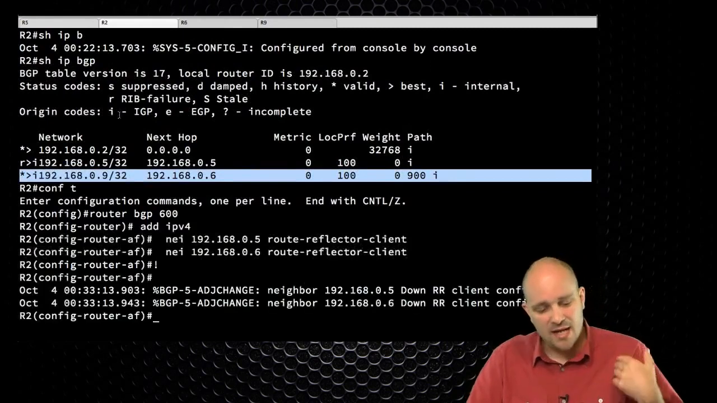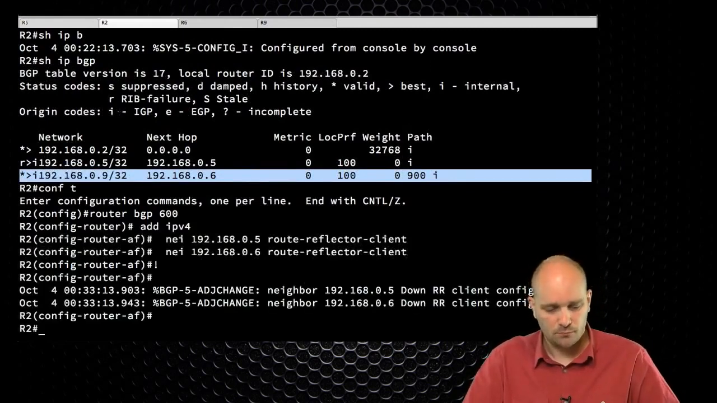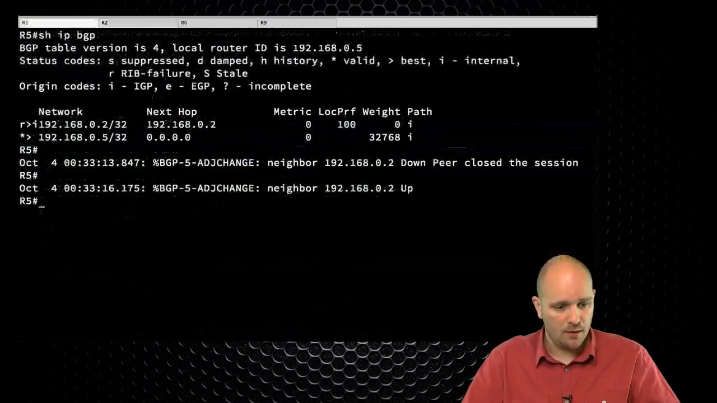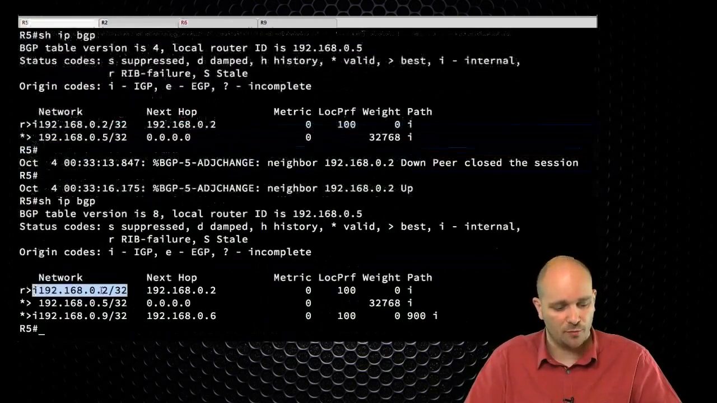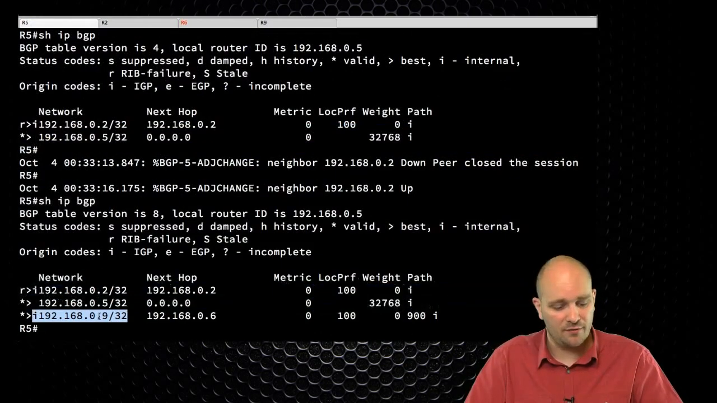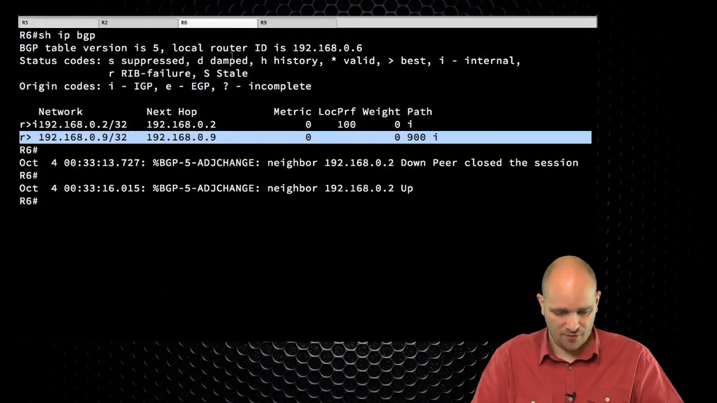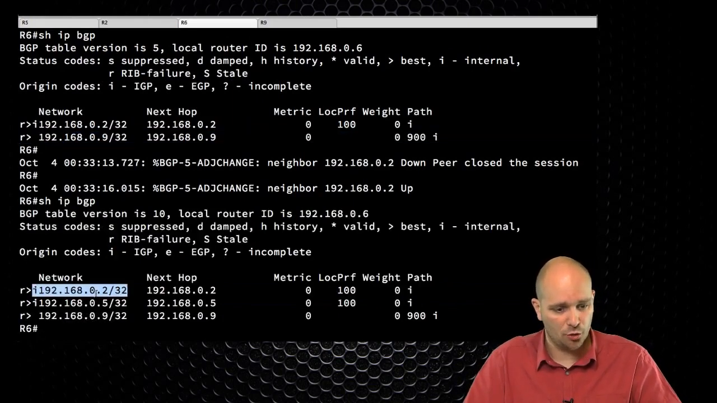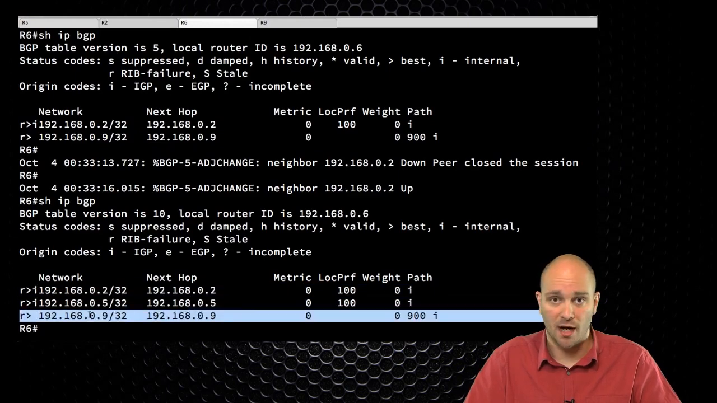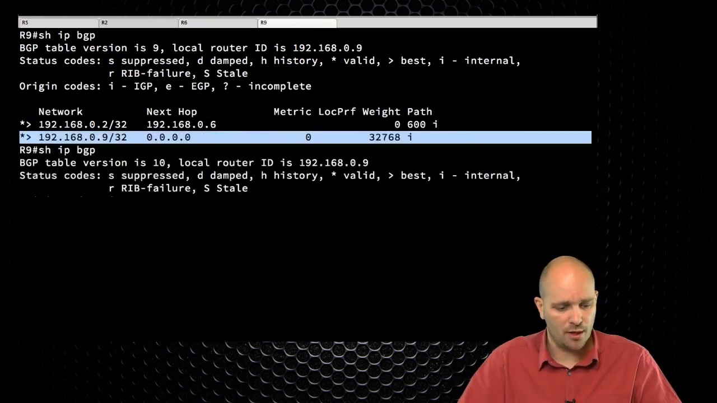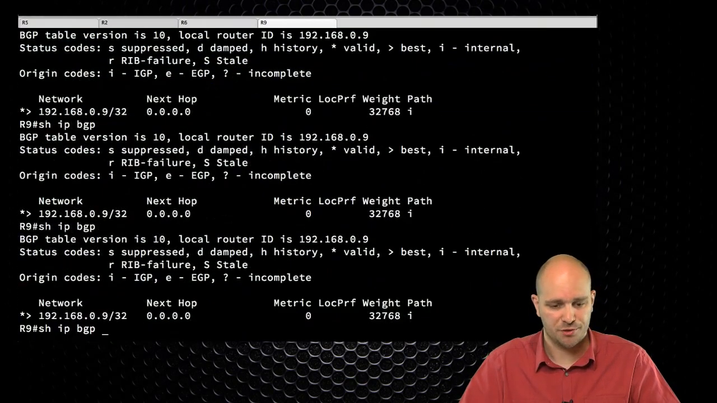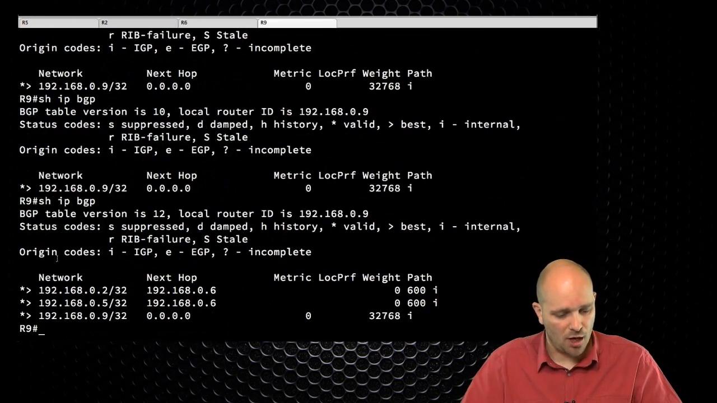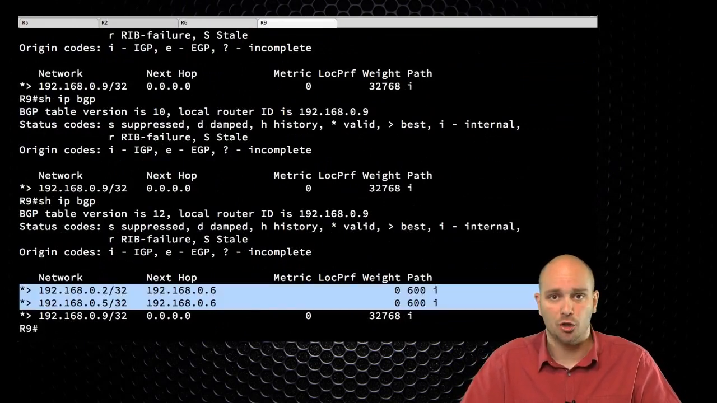When I paste it in, the neighbors are actually going to reset. When they come up, if I go to R5, if I do show IP BGP, at this point I should be seeing the routes from R2, from R5, and from R9. On R6, if I do show IP BGP, I should be seeing the route from R2, and from R5, and from R9. On R9, if I do show IP BGP, of course, there we go. On R9, I should be seeing the routes from R2 and R5.